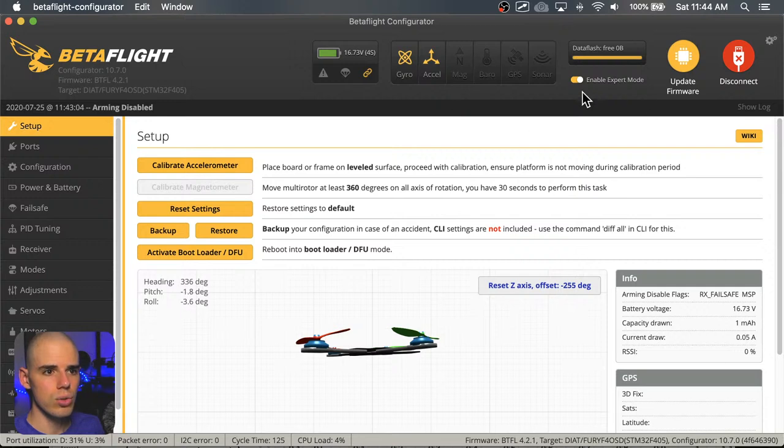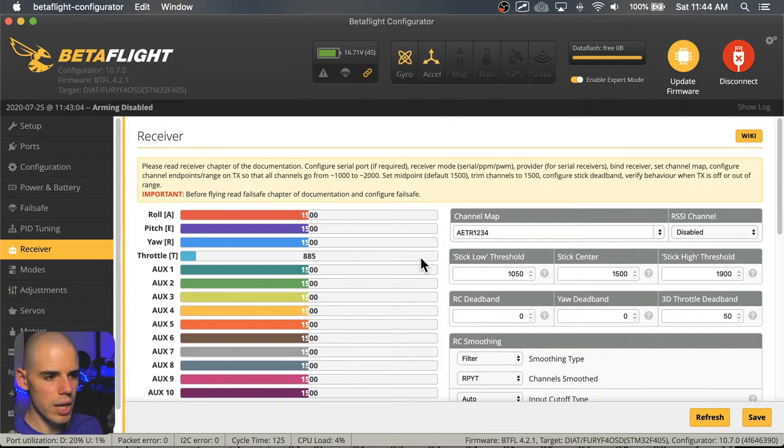Let's see. Let me go back. Sorry, I lost my train of thought because my transmitter was being weird. So let's go to receiver. Here we go. Receiver tab.